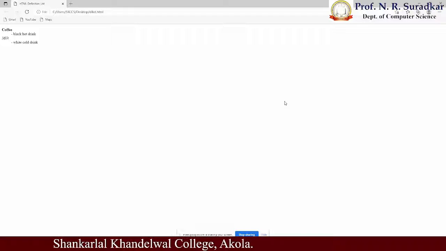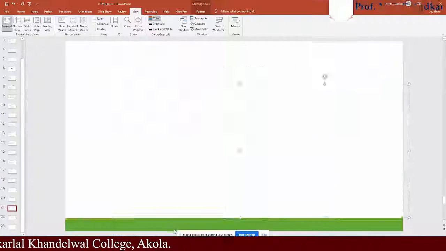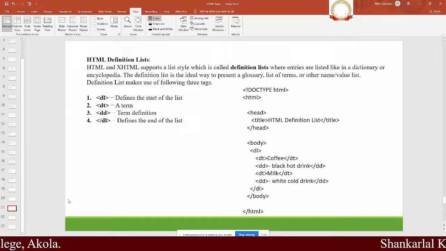The main task of mine is only teaching you what tags have to be used in HTML, and it is all up to you how you use that particular information, how you use the particular tag. This is all about the list tag.